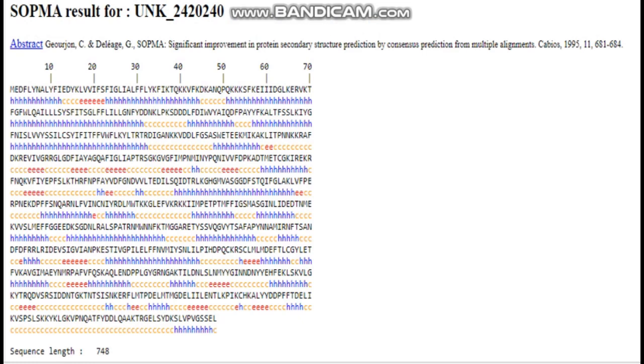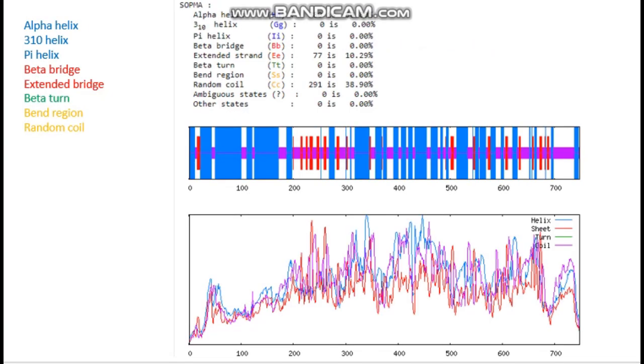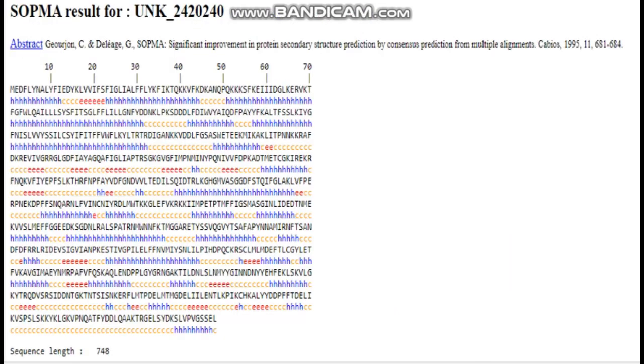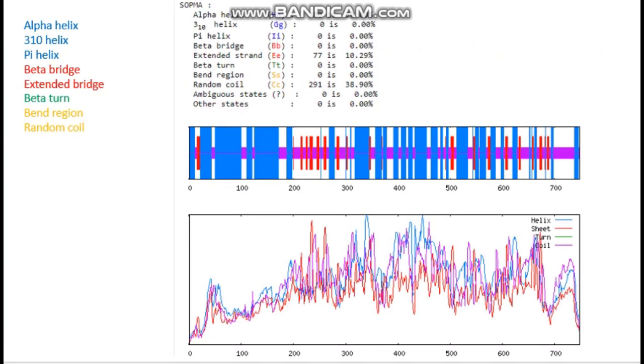So let us see in this picture of our protein that initially, below the amino acids, a small h is written, which is showing the alpha helix portion, and it is representing that all the amino acids till the 12th position are actually forming the alpha helix, which is followed by 4 C's, and C is showing the random coil. It means that the next 4 amino acids are a part of random coil, and so on.